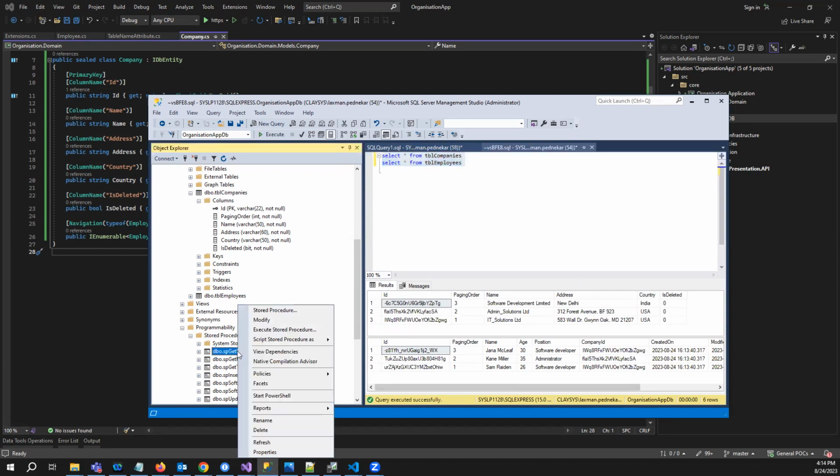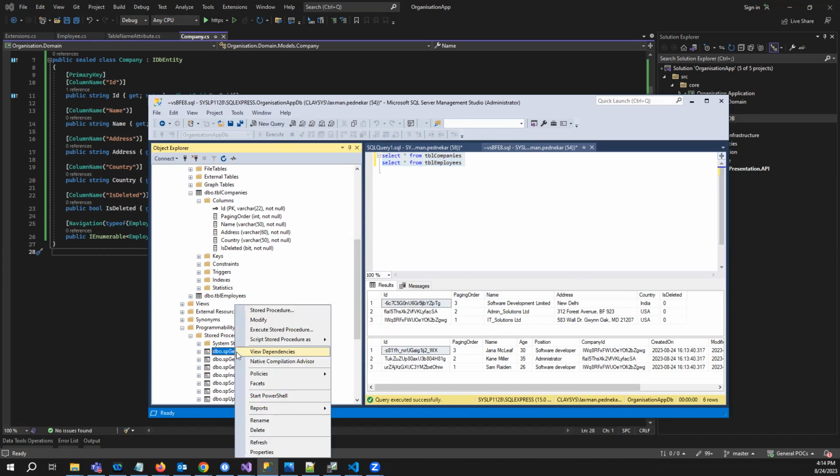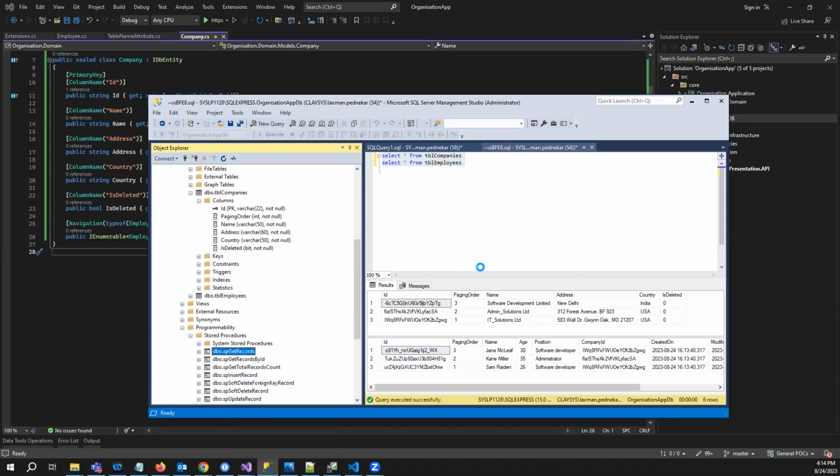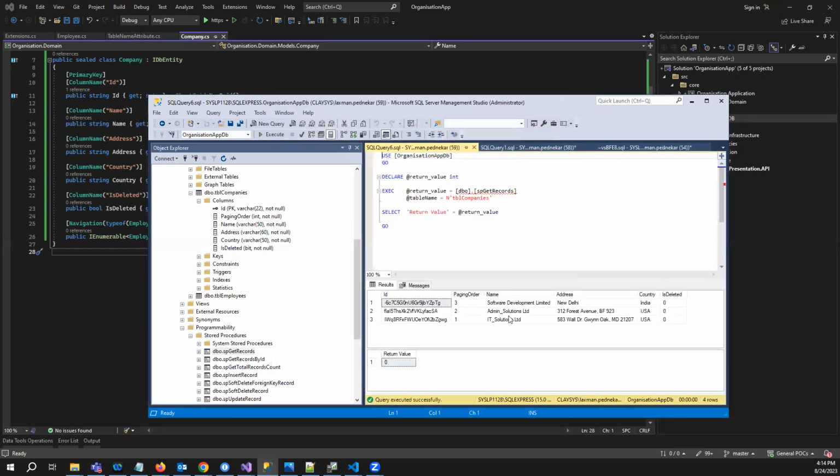Let me execute this stored procedure, the SP get records. I'll click on execute and pass the table name, which is the parameter. I'll pass TPL companies, and the columns I'll keep null for now. If you see, we are getting the result as expected.